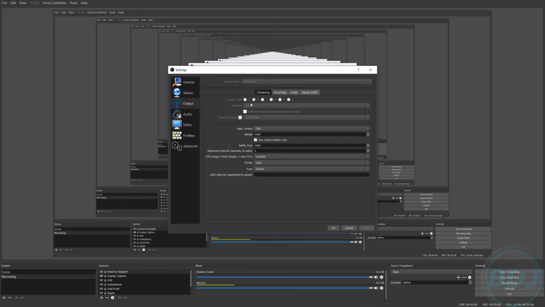You're going to click it and scroll down. Once again, I would use x264 if your computer can run it. Then you're going to keep this checkmarked if it's not checkmarked, and for streaming service encoder settings, your computer will automatically help deal with that.